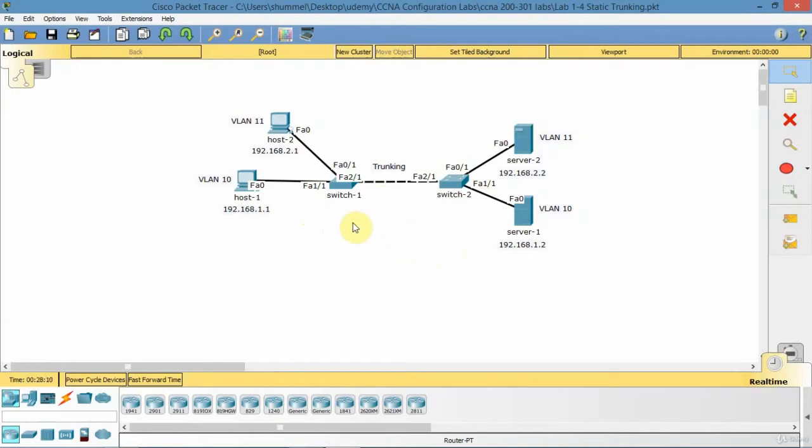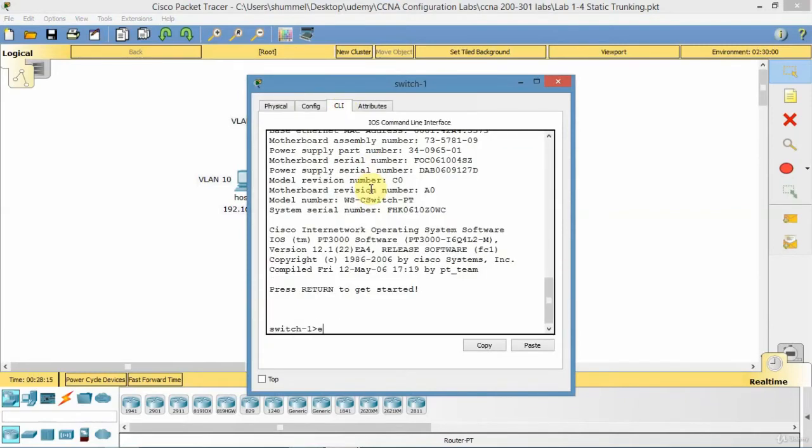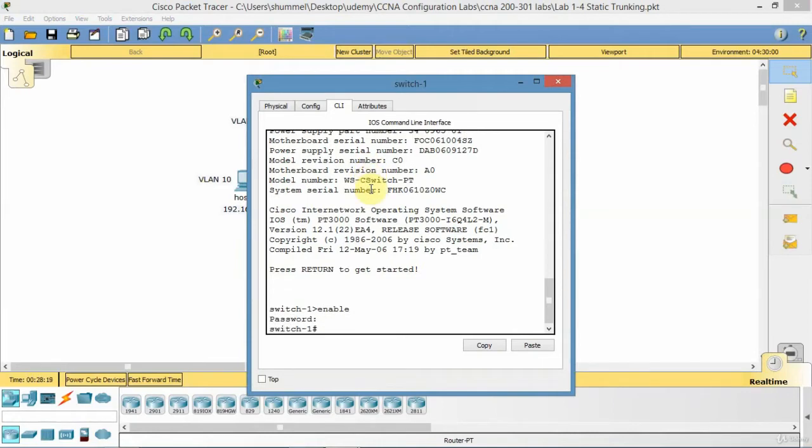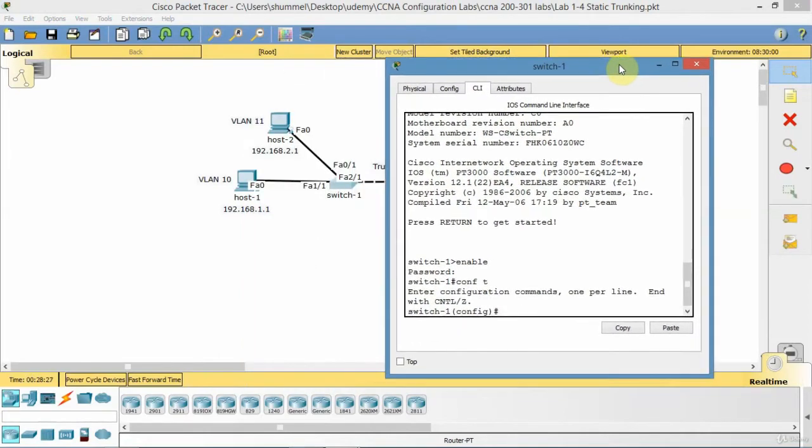So the first thing I'm going to do is start with switch 1 and go to the CLI. I'm going to type enable and then the enable password and then configure terminal. So to start with, 0/1 is assigned to host 2 and 1/1 is assigned to host 1. So I'll start with host 1, and that's connected to FastEthernet 1/1 switch port. So I'm going to assign FastEthernet 1/1 to VLAN 10.